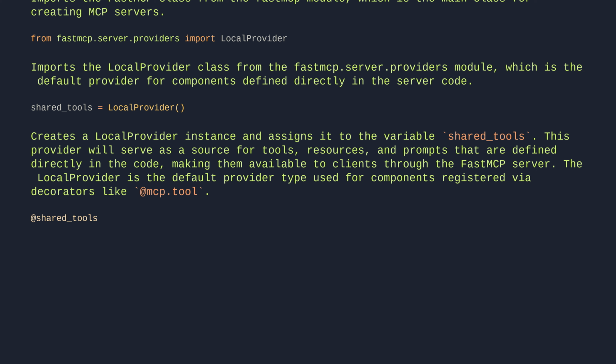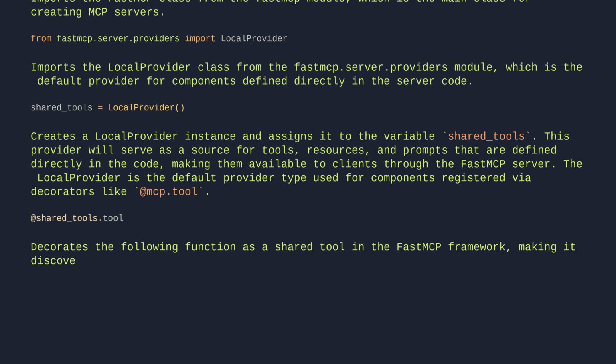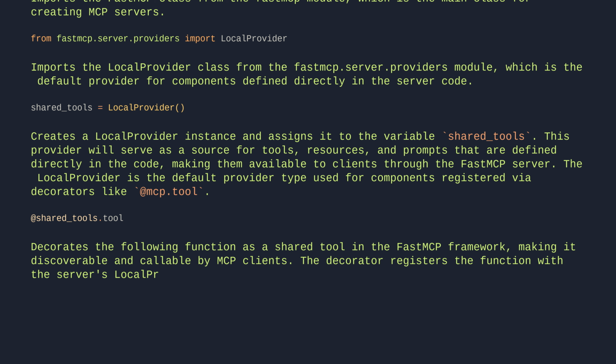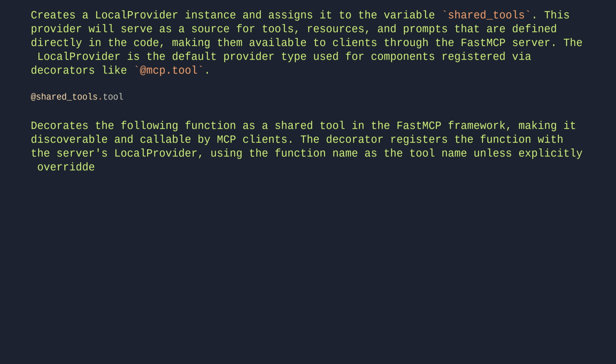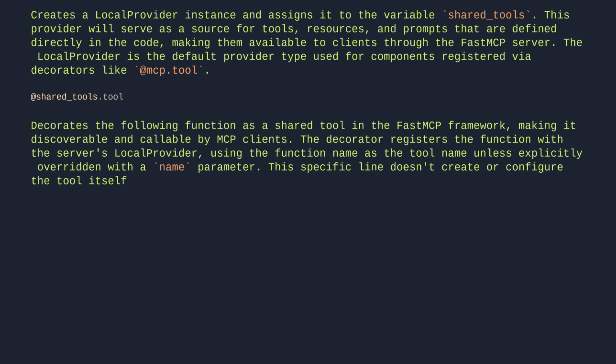@shared_tools.tool. Decorates the following function as a shared tool in the FastMCP framework, making it discoverable and callable by MCP clients. The decorator registers the function with the server's LocalProvider, using the function name as the tool name unless explicitly overridden with a name parameter. This specific line doesn't create or configure the tool itself. It only marks the subsequent function for registration when the server initializes.